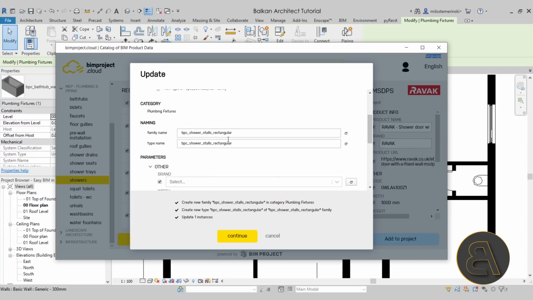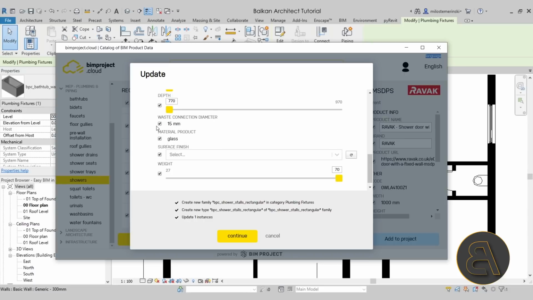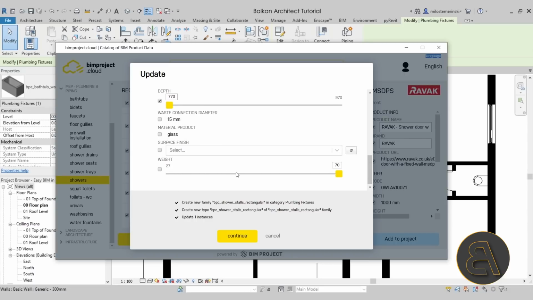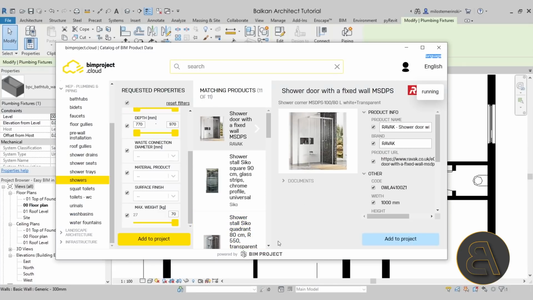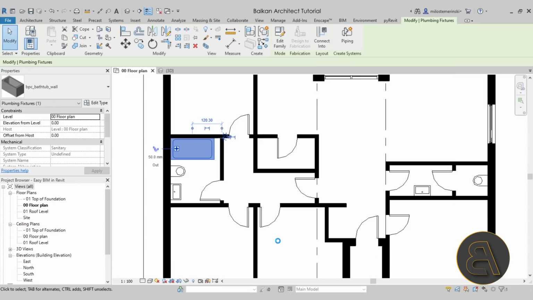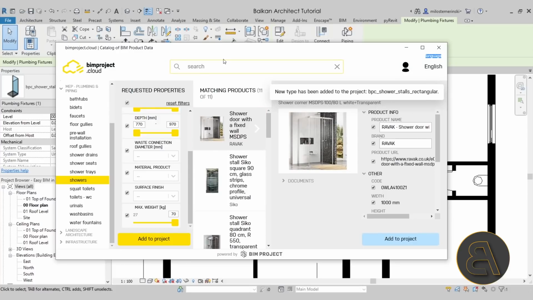Here we have the name, that's perfectly fine. Now for the information here, I'm just going to uncheck the brand because I don't need it at this point, as well as all of these. And then for the width, let's go with, I don't know, something like that. The height with something like that, and then the depth with something like that. Let's go here to 90 by 90 perhaps, or something like that. Anyways, now when I click continue, it's going to do something different. It's not going to generate a family that we have to place. It's simply going to exchange this family or update it for a new family or replace it with the one that we need. Now I think it's done.